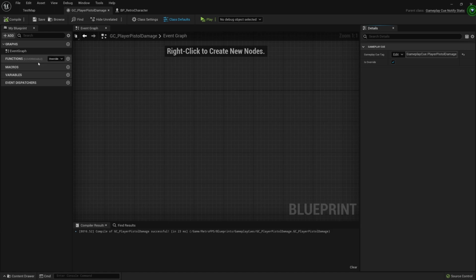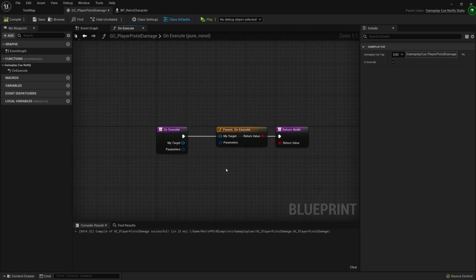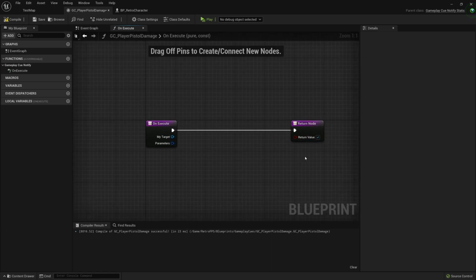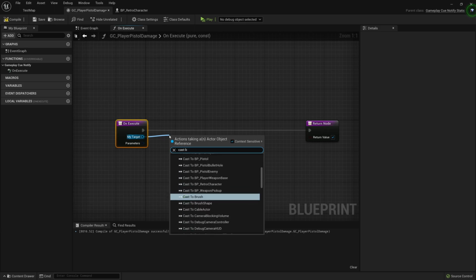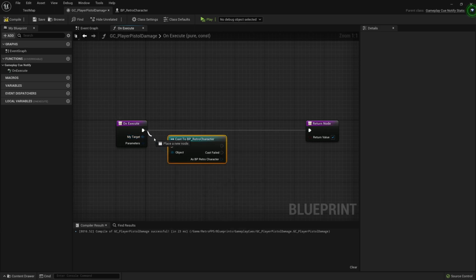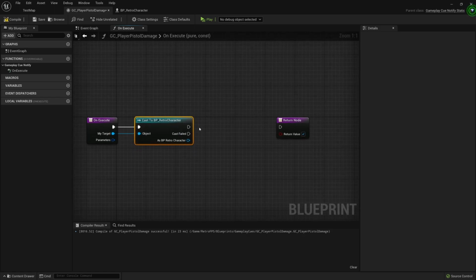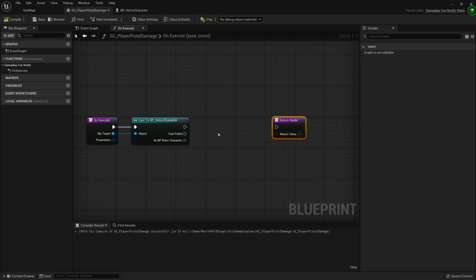And what we'll want to do in here is override a function called onExecute. And you can remove the parent onExecute node because all we need to do is return true by ticking the box in the return node. The first thing we'll want to do in this is drag out from my target and cast to the BP retro character. And then we'll need some sort of function on the retro character that can take in the parameters here, the gameplay cue parameters, and also perform any sort of function that we want, like reacting to a bullet or some sort of like blood effects or anything like that.